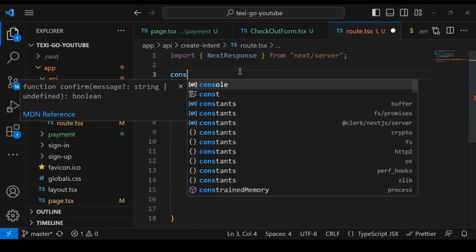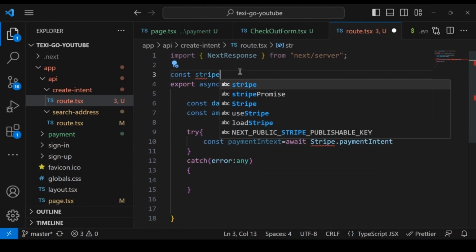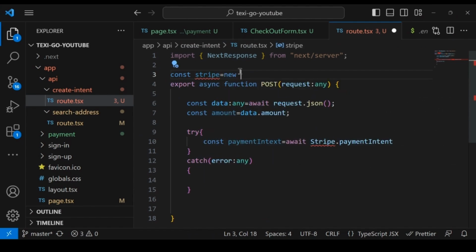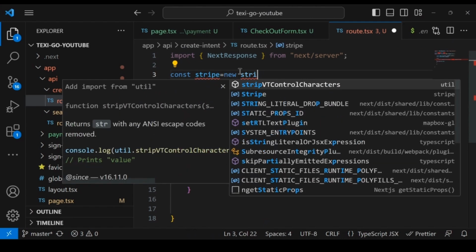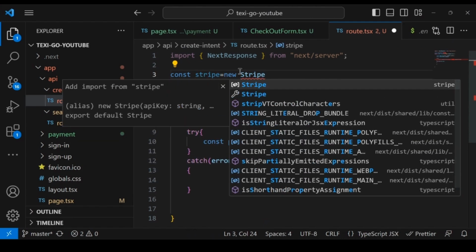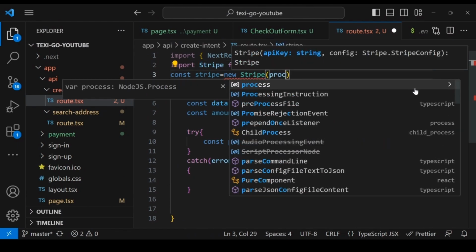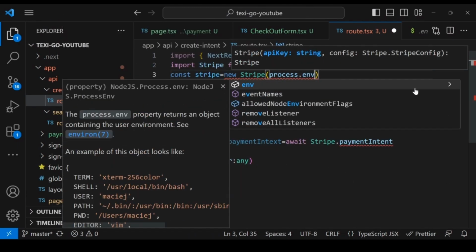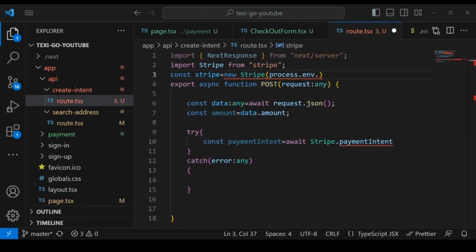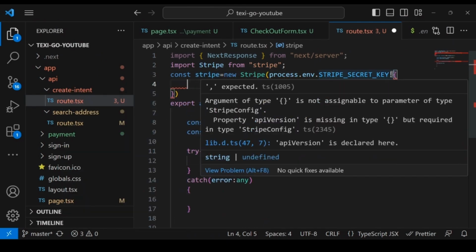So at the top I will define this stripe payment is equal to new Stripe. So this needs to be a capital Stripe like this, and obviously we need to make sure that we import this stripe. We'll just import this Stripe like this. And here we have to pass the secret key, env dot stripe secret key, which we already have in the .env file.